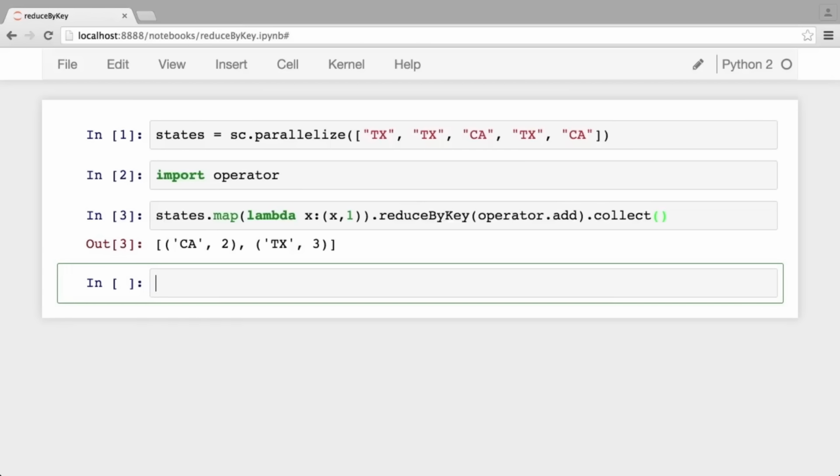Okay, so the way that we got these counts was we started with the states RDD. Then we mapped a lambda function that turned each of those entries into a pair. So Texas became Texas, 1. Then we ReduceByKeyed across the entire thing using the addition operator. Then we collected the results.